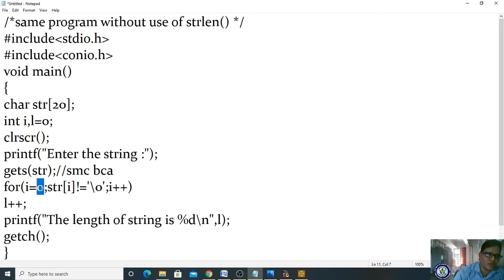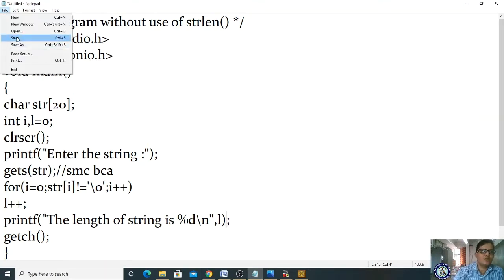Now i becomes 1, str of 1, in the 1 location M. M is not equal to null, condition true, the l value will be incremented, it is 2, right? Afterwards the i value will be incremented. Now i becomes 2, str of 2 location C. C is not equal to null, condition true, the l value will be incremented, it becomes 3. Likewise it will evaluate and then it will show the length of the string. Okay, yes. Now let me save it.